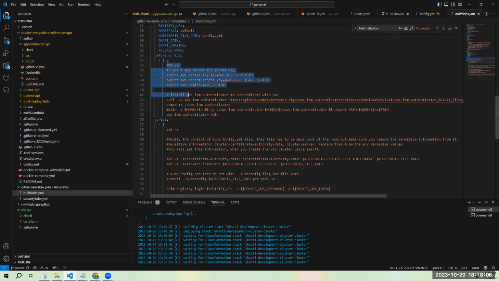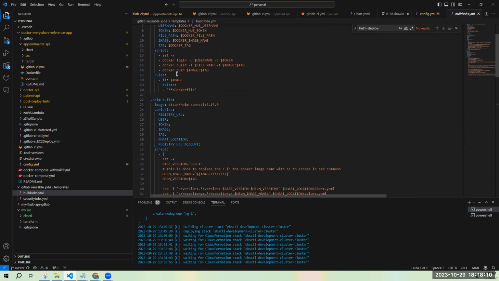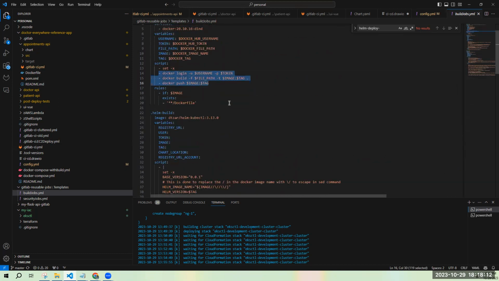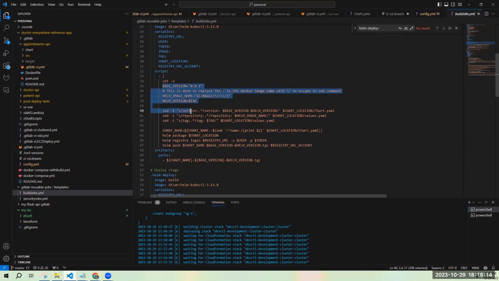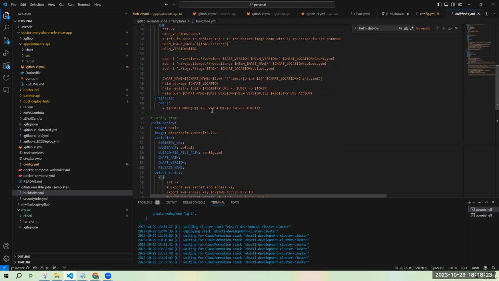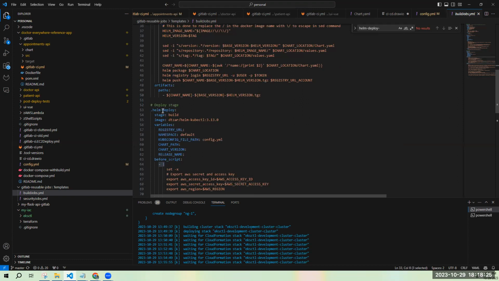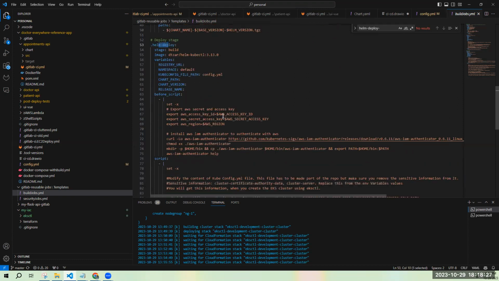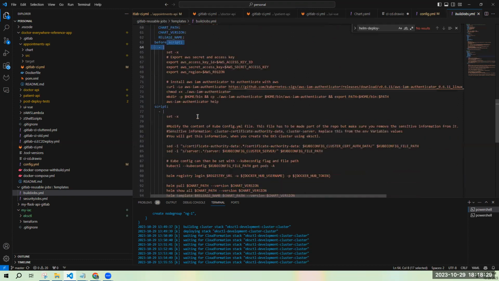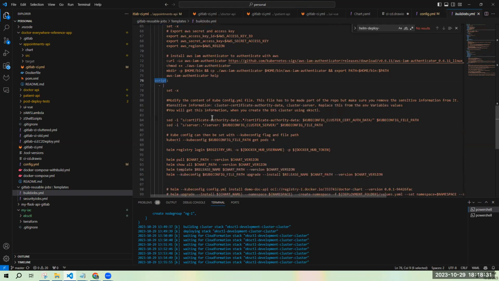Then you can really do. Otherwise, you can also do step by step like wo. Like this way also you can do, and this way also you can do. So both ways work. I'm using this approach here: a dot and a hyphen and a slash, and a pipe. Then what I'm doing, I am doing a helm deploy. So helm deploy before script. And then let's go to the script part.